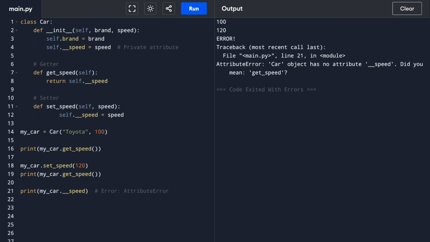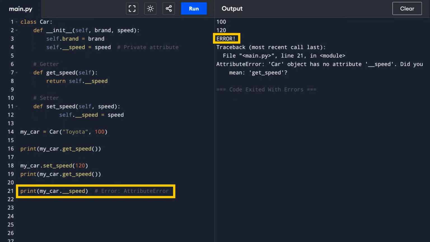But what happens if you try accessing private data directly like this? It shows an error. Python blocks direct access to the speed. So encapsulation works correctly. You can use it when you want to hide and protect the data.